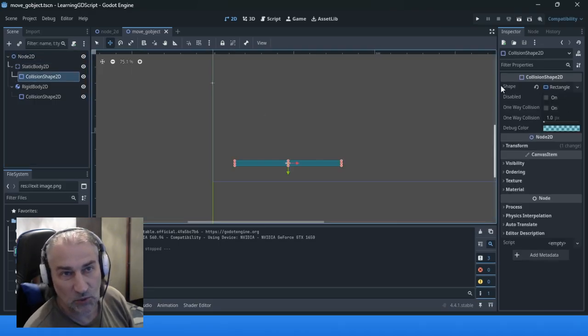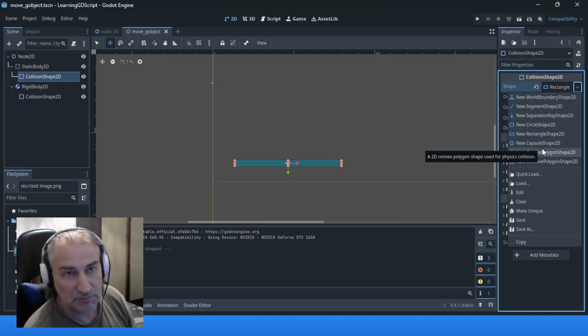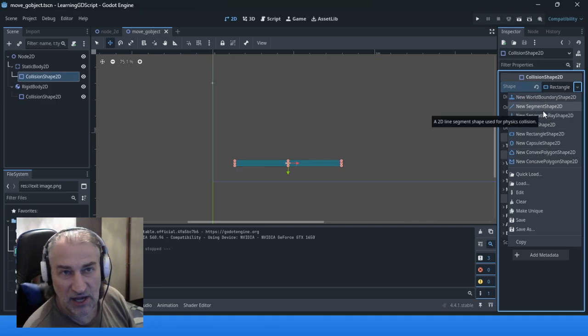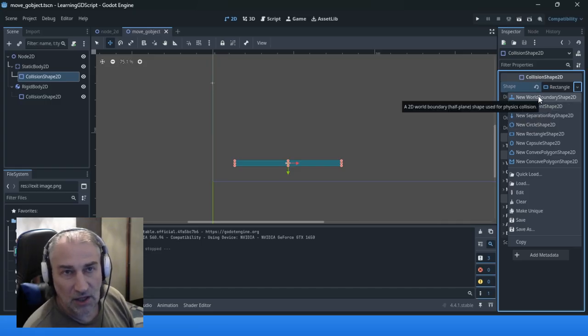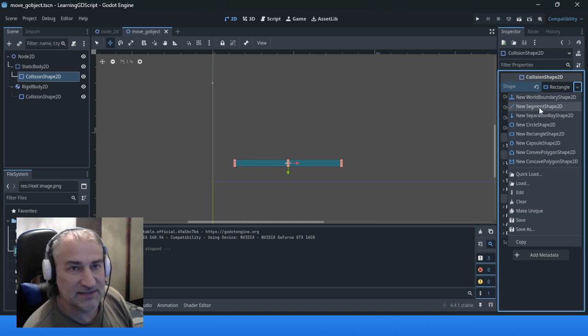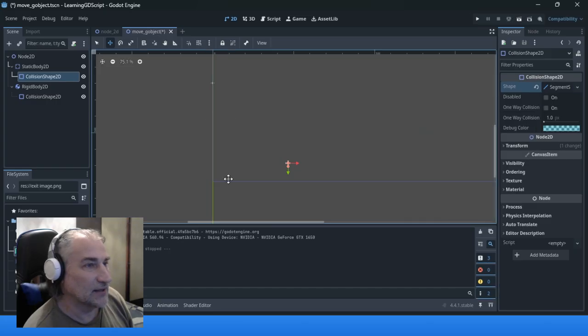So in inspector window, you will have lots of shape. One of interesting is segment shape. Also, you have boundary shape. World boundary shape is for a boundary of your game, so outer limits of your game. Segment shape is linear. Now I change it, as you see here. It's linear, as you see here. It's a little bit linear.